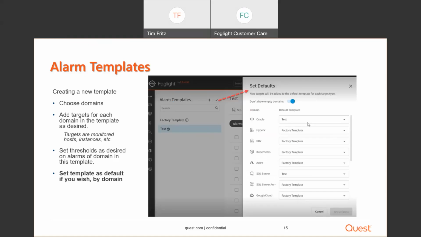So let's see. Oh, here's another way you can set defaults. If you want to set all at once which template is the default for all your domains, you can do that, but you do it from the little check mark up on the alarm templates header there, right? The same place as the little plus sign button to create a new template, there's a little check mark. You click that and up pops this dialog here, and I can choose my default templates for all of my domains right from there.